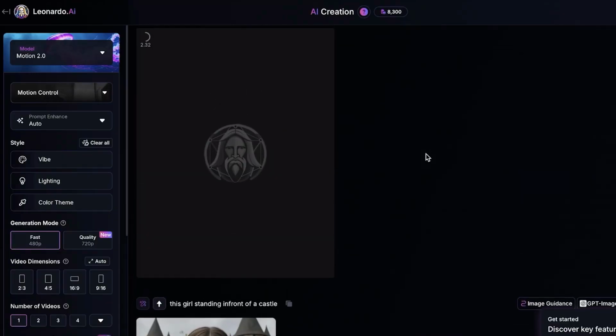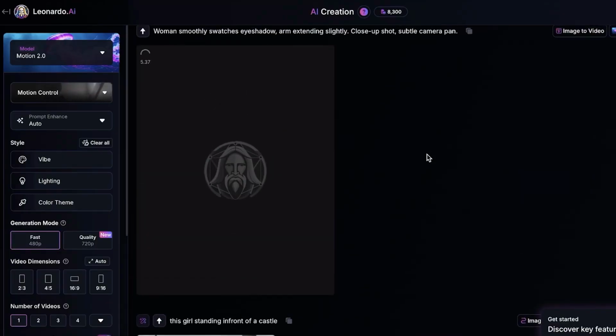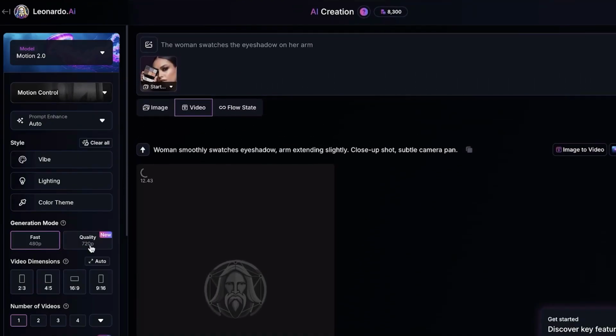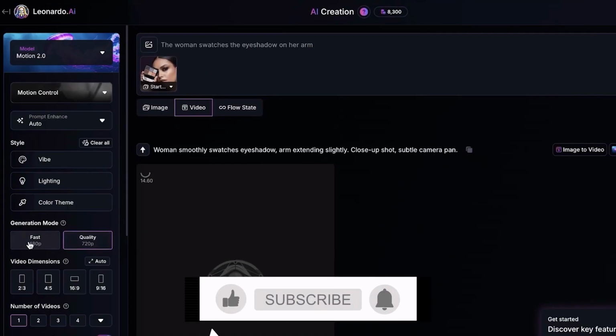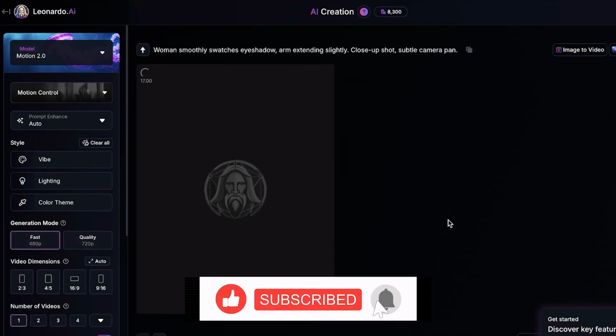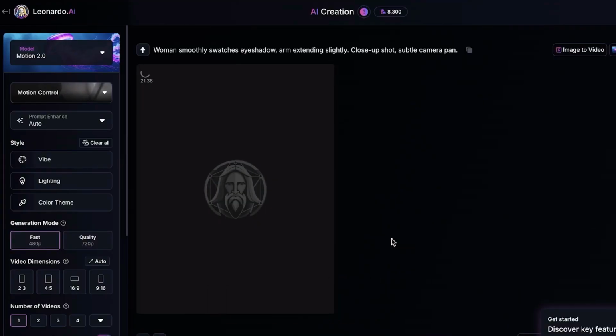So I'm just going to type in my prompt where the woman moves, the woman swatches the eyeshadow on her arm like so. And for this, I might want to change the motion control. I'm not going to add any motion control over here, and then I'm just going to click on Generate. Once I do that, it's going to proceed with creating our own video.